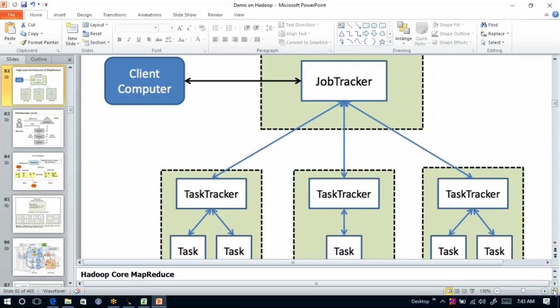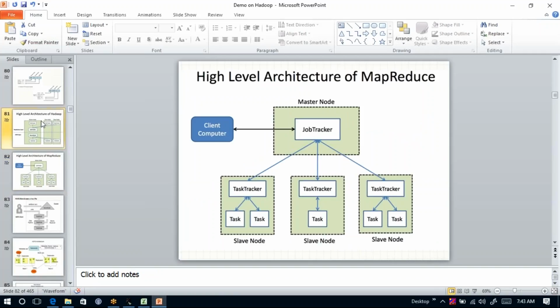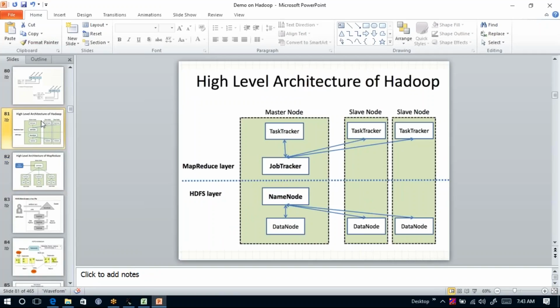This is a high-level architecture of your Hadoop. HDFS layer where we have a name node and could be any number of data nodes. Of course, secondary name node is not shown here, but secondary name node is going to work as a backup name node to your name node.